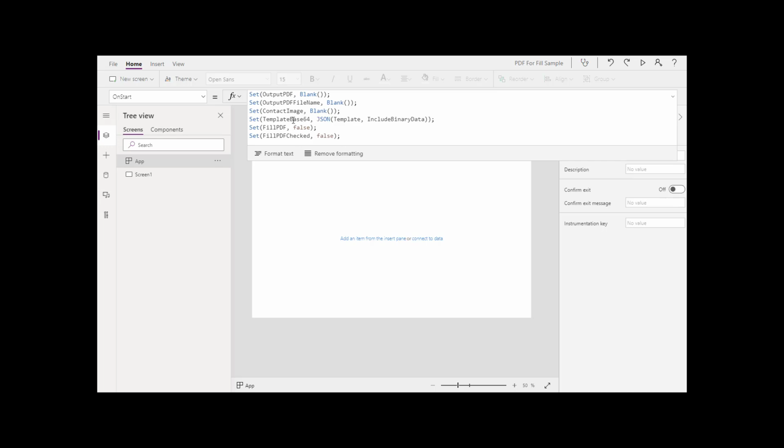Template base64, this is actually the data from the template I uploaded, and you can see I got that base64 string by doing JSON and then put in the template object and include binary data. And finally, I have two objects which are going to be triggers, one for the component, which is fill PDF, and one for a toggle I'm going to use to ensure things happen synchronously and not asynchronously.